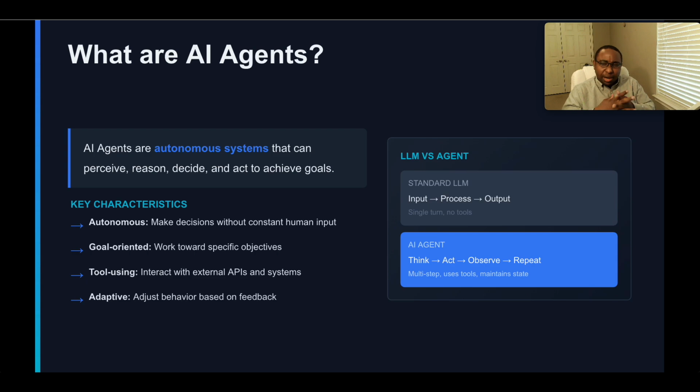So what are the key characteristics? AI agents are designed to be autonomous. They make decisions without human input. You would have to specify instructions on how it should reason, just like how you make a ChatGPT query, right? They're goal oriented, right? So they work towards achieving specific goals or objectives, right?